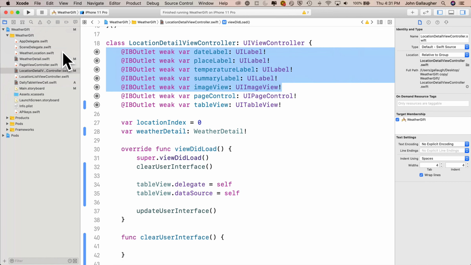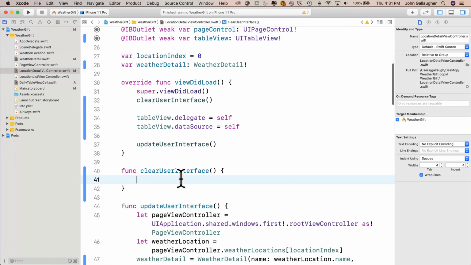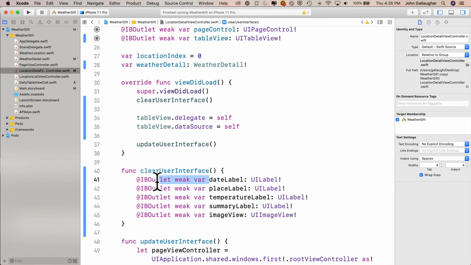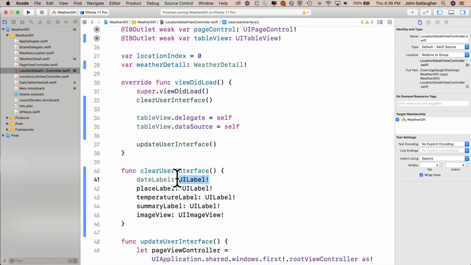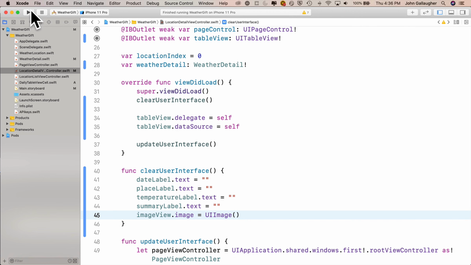So I'm just going to highlight these, copy them so that I don't have to retype the variable names. I'm going to paste them into clearUserInterface, then I'll delete all of the front part before the variable names. I'll delete : UILabel! and replace it with .text equals empty string, and I'm going to use that for my other labels below, so I'm just going to highlight from the dot to the end of the double quotes, copy it, and then replace all of my : UILabel! down below with this. Now for the image view, I'll set imageView.image equal to UIImage(), just open and close parens. That'll give me a blank image with nothing in there.